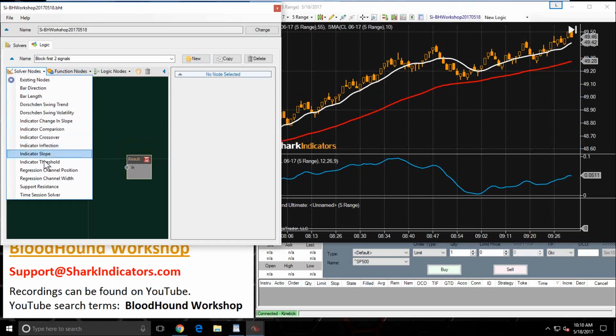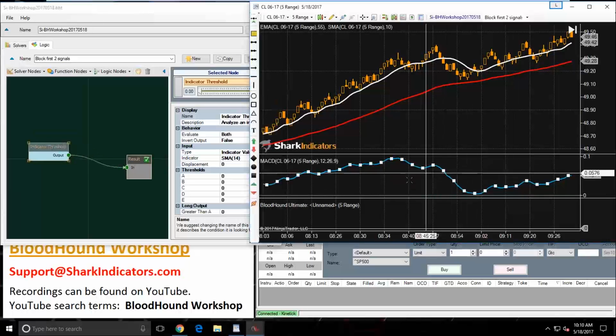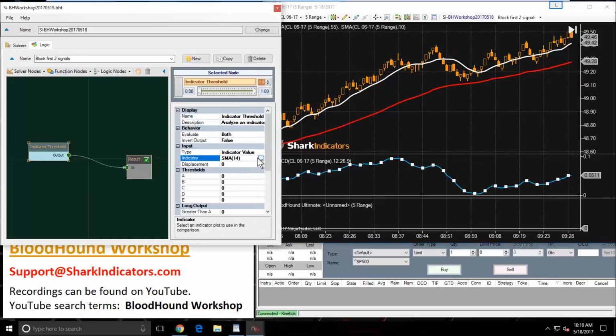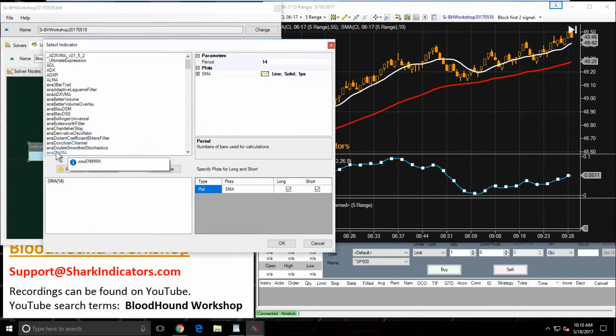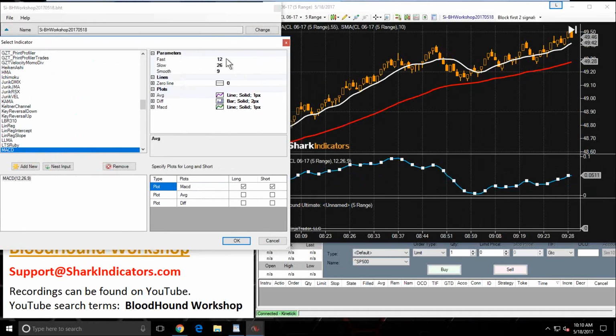And let's see, where am I looking for? There we go, threshold solver. Okay, so I'm going to use this MACD here on the chart. It's kind of a trend filter. I'm just going to throw the MACD in there. And let me just make sure that the settings match what's on my chart. So 12, 26, and 9. Yep, that looks correct.